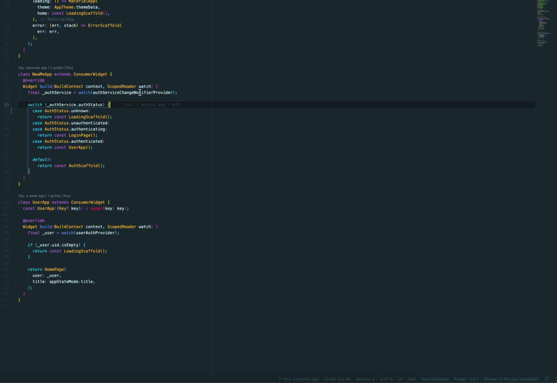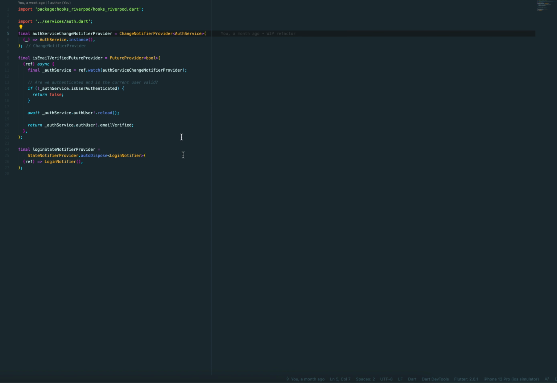So how does that change notifier provider work? A change notifier is actually something that's built into Flutter. That's not something that Remy with his Riverpod package provides, but the provider is. From that, you can see here I'm extending the hooks Riverpod, and I'm using that here. So let's take a look at what my actual auth service is.